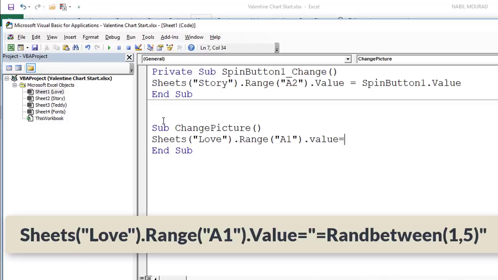Well, I can create this code in so many ways, but I'm going to use the simplest technique to generate this code, assuming that you don't have any experience with Visual Basic. So I type in double quotation, an equal sign, and RANDBETWEEN, that's the name of the function. And then I open bracket for the RANDBETWEEN. The bottom is 1, and the top is 5.